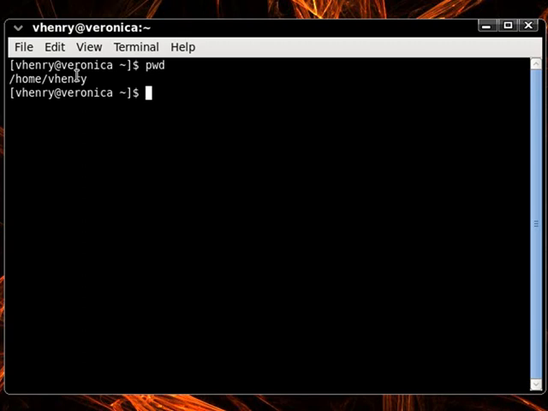Now let's move to another directory. So type in ls. Now this is a command we'll cover in more detail later, but it will display the list of contents of the directory. So let's hit Enter.